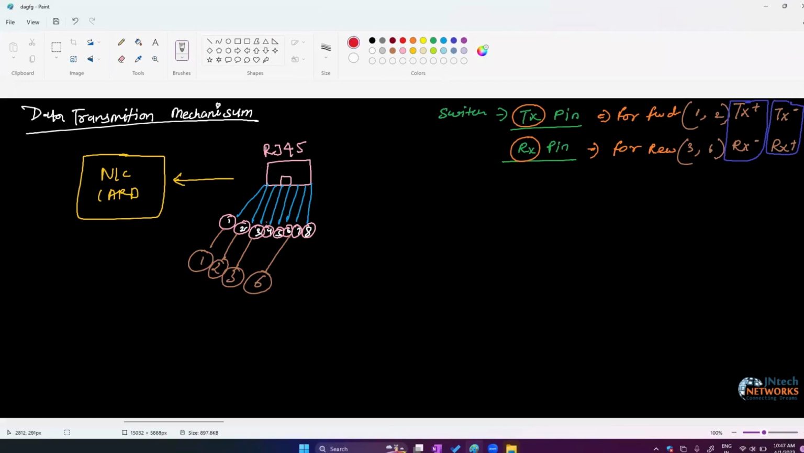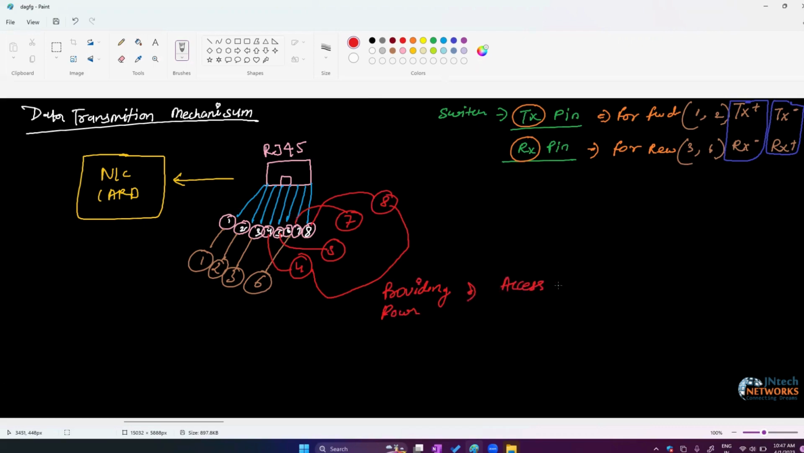Now, if someone says, sir, where are my 4, 5, 7, and 8? Why do we use those pins? Those pins are used for providing power. Which devices get power? Cisco phones, sometimes access points, sometimes IP phones, sometimes cameras. These devices can get power from these 4 pins. So 1, 2, 3, 6 provide data transmission plus power. But will 4, 5, 7, 8 transfer your data? No.